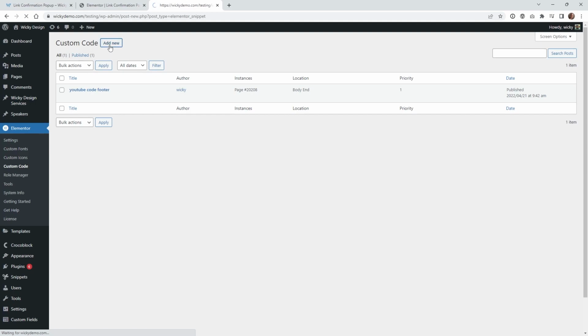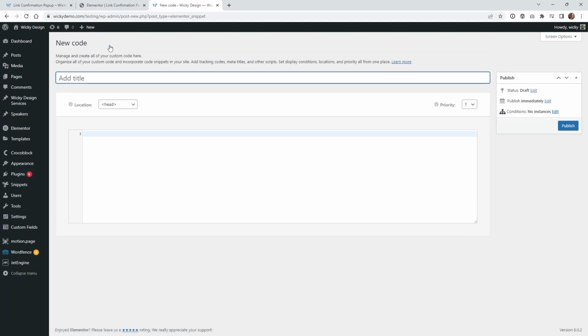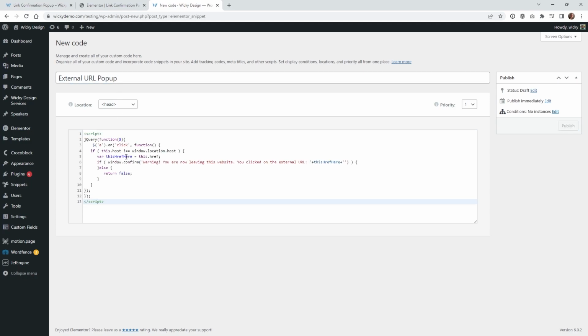And if you aren't using Elementor Pro, you can install another plugin where you can inject this into your header and it'll work the same way. So let me just type in, URL, external URL pop-up or something like that. And you just want to drop in this code right here.